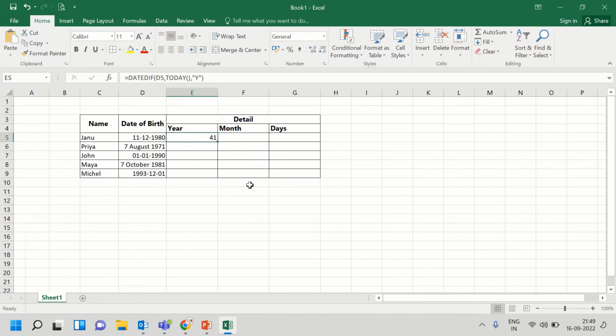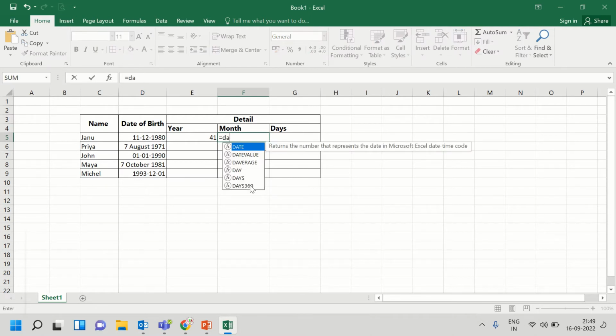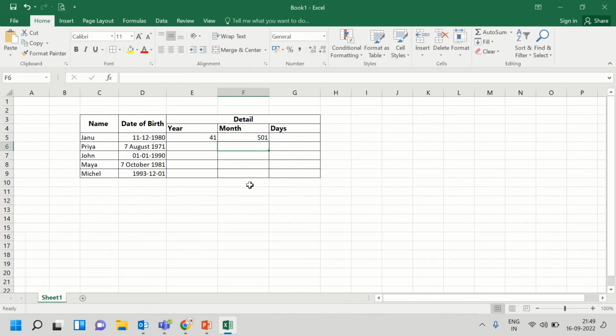Then the same formula we are going to apply for month. Again equal, type DATEDIF, open parenthesis, apply the date, then comma, mention TODAY, open parenthesis and close it, and comma. Now we are going to get the number of months. Within double quotes we just mention M and close it. Now we are going to get only the number of months from today. If you want only the number of months, you can mention an M.